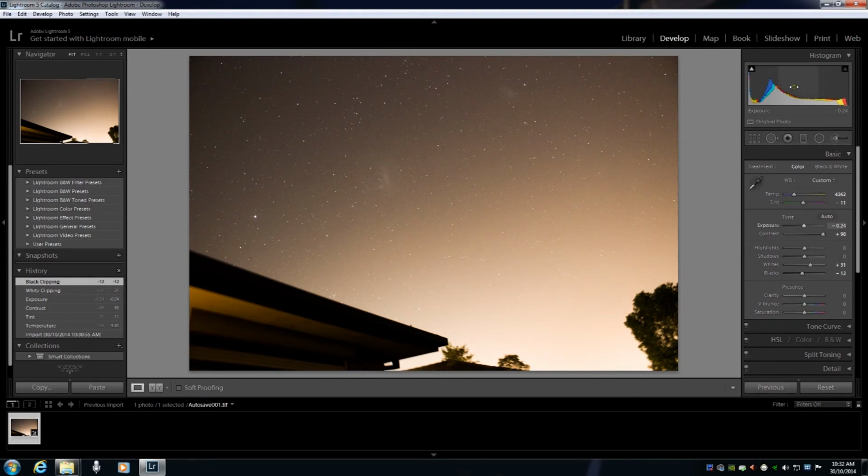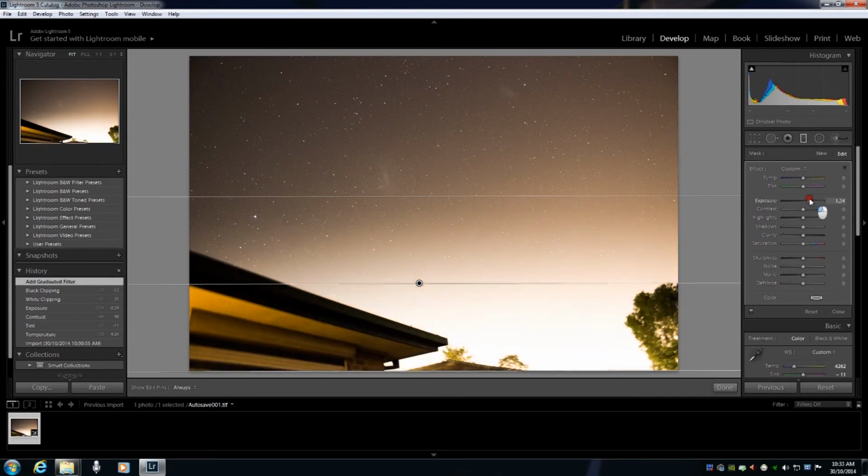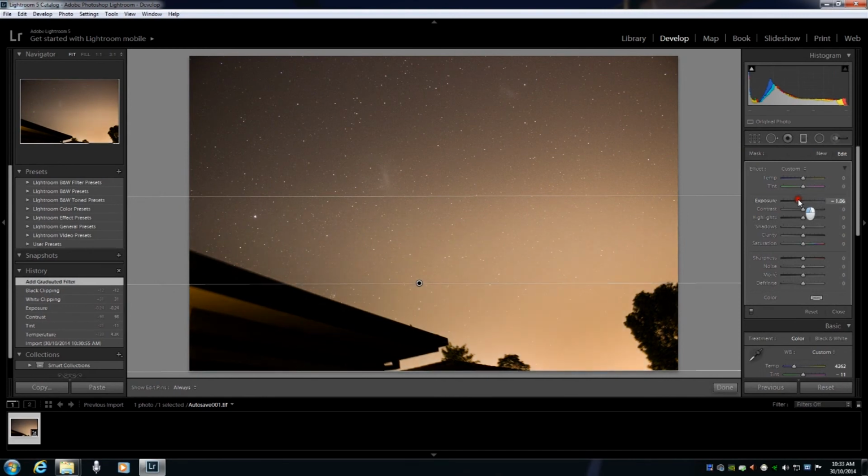But quickly, what I normally do to fix the problem of the light pollution, I use a graduated filter, and I just bring it up. I'm using Lightroom 5 to do this. I mean, you can use Lightroom 4 or Photoshop if you wish. So I've got the graduated filter setting here, and now I can change the exposure accordingly to blend in the rest of those stars that we couldn't see before. So here you can see that some of the stars are coming out in the background.